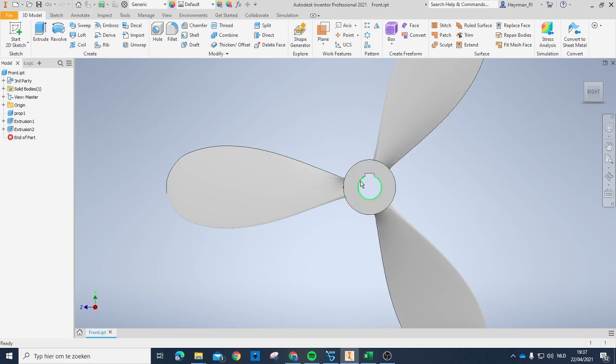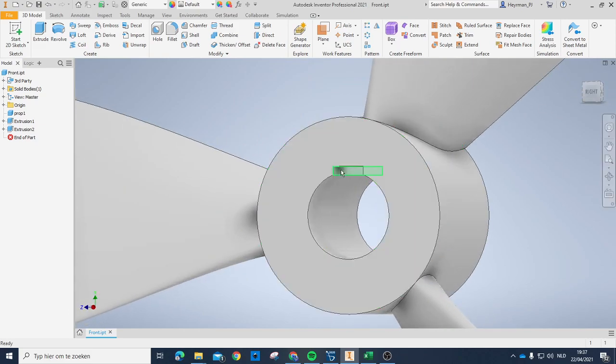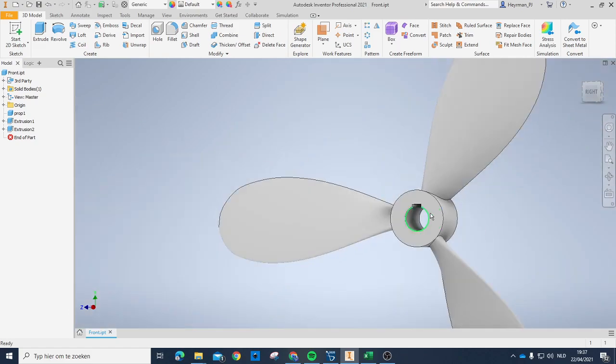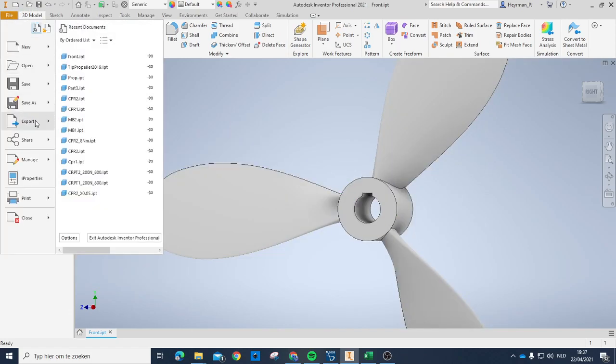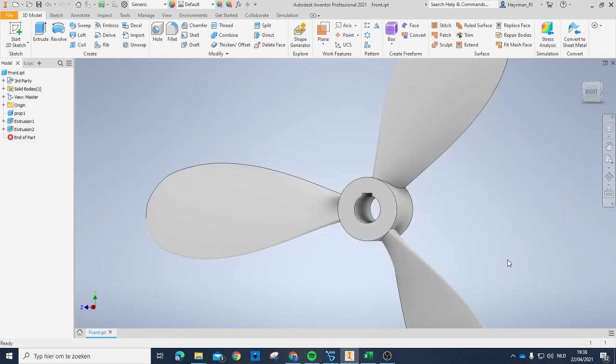So now we have a way of connecting our propeller, and we can also fix the propeller on this surface, so it's more realistic than on the back, because you won't fix the propeller with your back with something like this. Okay, let's export it again to a step file, front step.